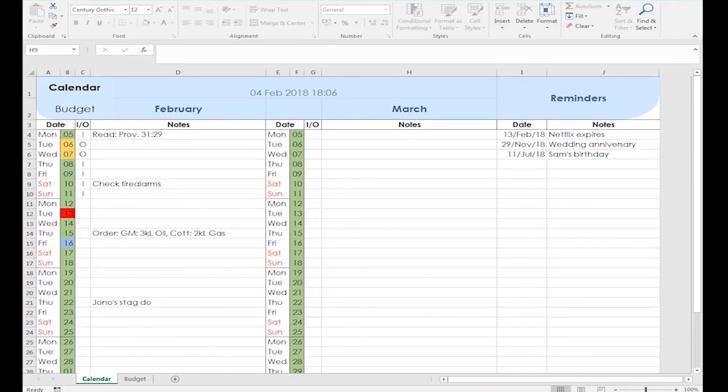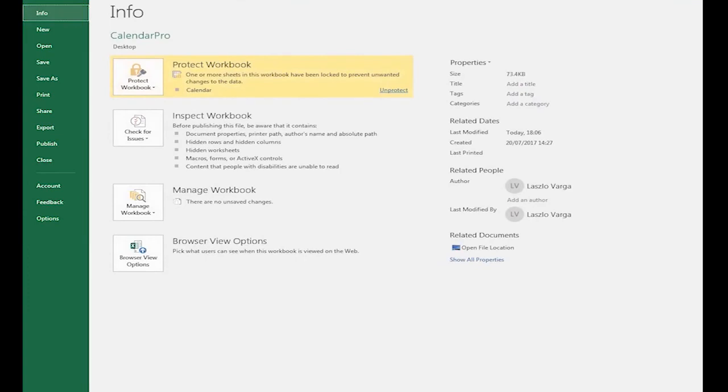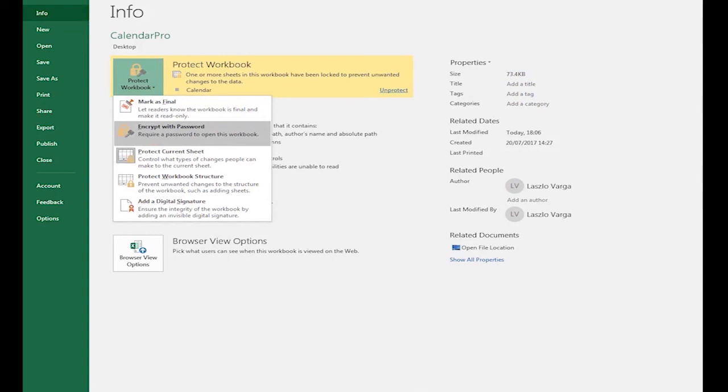But if you are going to keep your sensitive data in here, either in the calendar or under the budget sheet, I do recommend that you encrypt this file. The way to do that in Excel 2016 is to go to the File menu, choose the Info tab, and click the Encrypt with Password option. This will require the person to put in a password before opening the document.